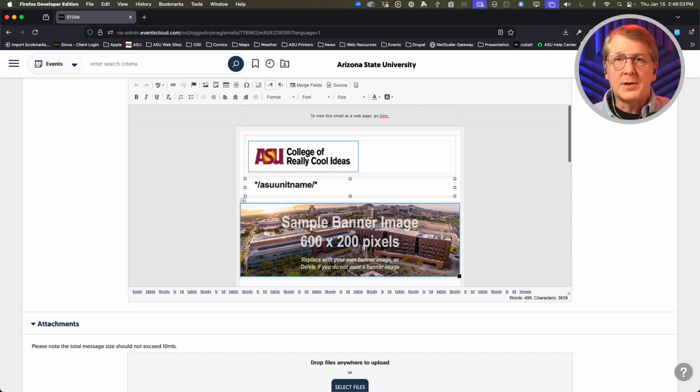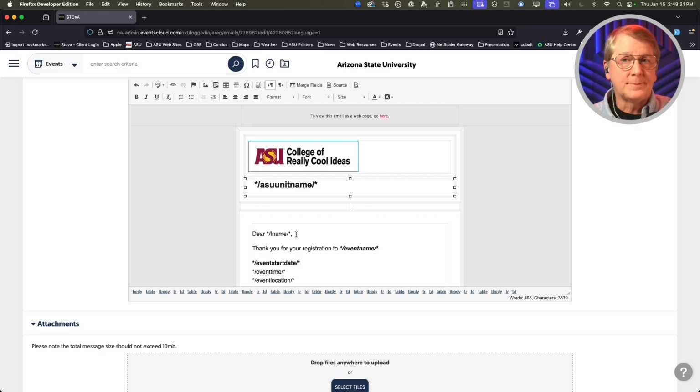A banner. We provide you with a placeholder for a banner. So if you have an event image you would like to share in the email so that it confirms people are getting emails from the event they signed up for, there you go. We suggest this size, 600 by 200. If you don't want a banner, that's no problem. Just highlight it and click delete, and it will go away.